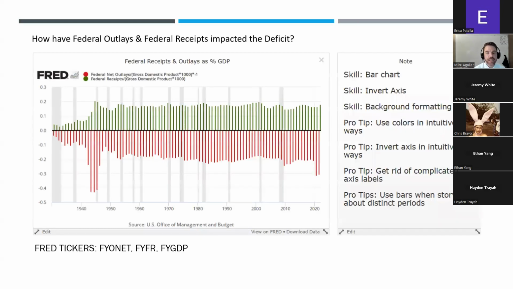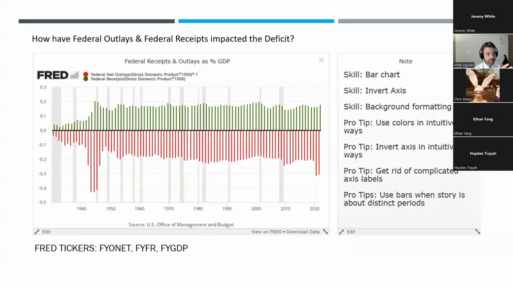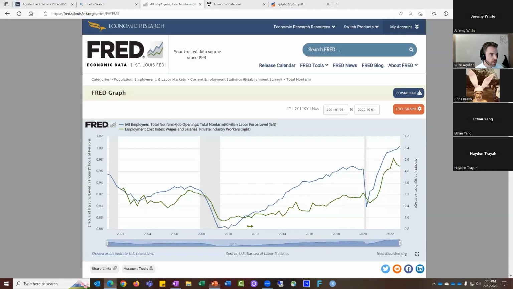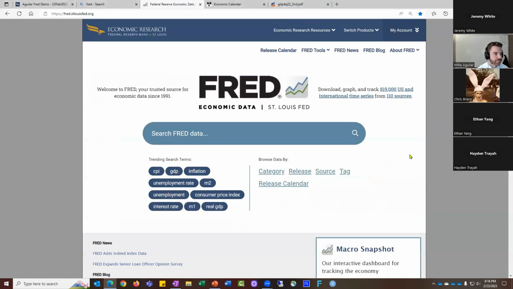So I went ahead and grabbed the federal receipts and the outlays as a fraction of the size of the economy. We're going to learn how to create a bar chart, invert the axis, format the background, and do some coloring on different pieces. I want to get rid of some of these complicated axes. Bars are awesome for telling stories about discrete points in time. So let's go back to FRED.